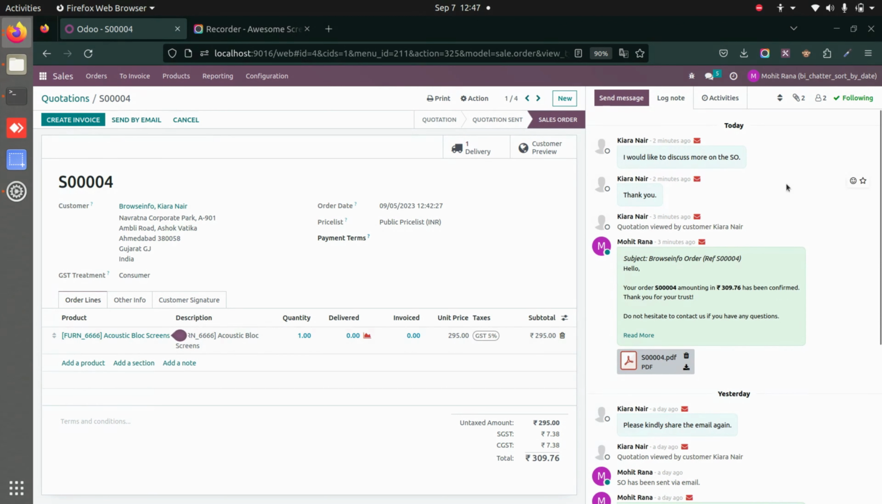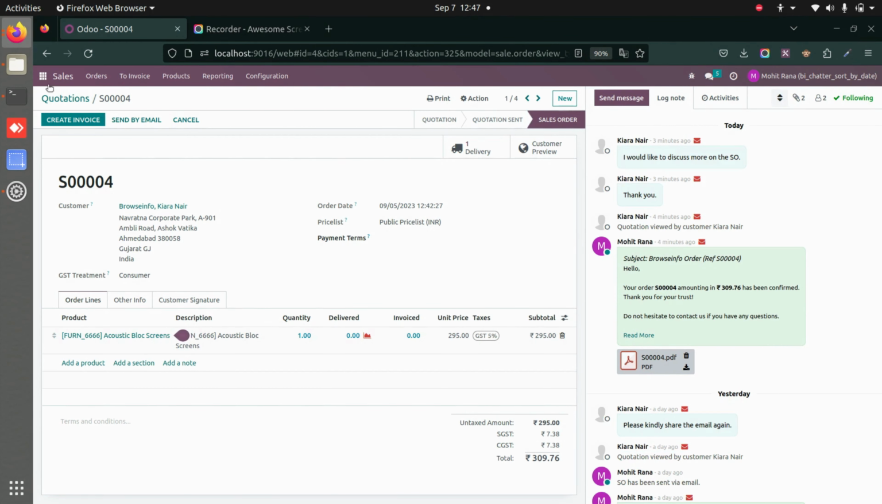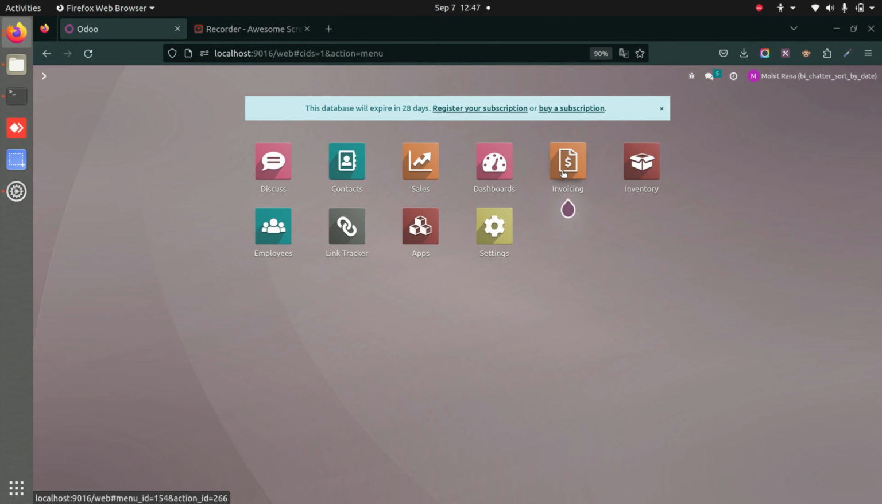But maybe you want the oldest message to be first and the latest at the end. You can always use this toggle button over here and sort this by dates. If I sort this by dates, you can see September 5th when the sales order was created, the oldest one on the top and the latest one at the bottom. You can always toggle between the dates from the previous or the latest messages, and you can easily read your messages. The same thing applies to purchases and invoices as well.